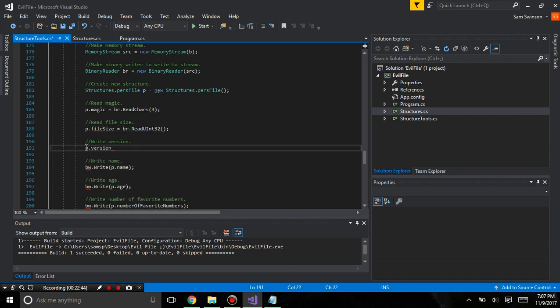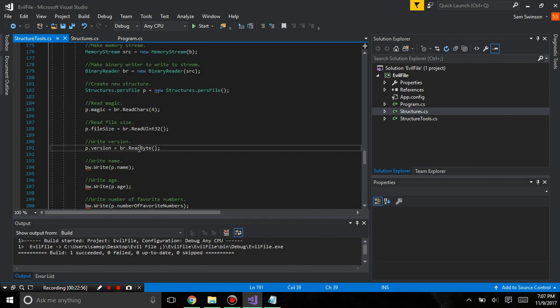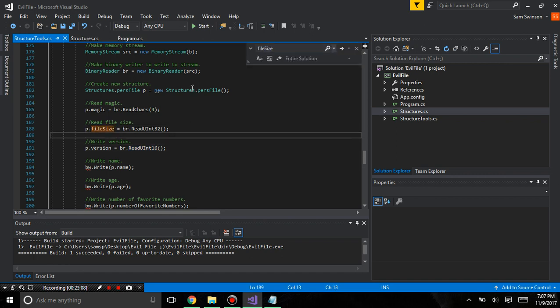P dot version equals BR dot read byte. If we look, yes, the byte, no, it's uint 16. That's why you need to double check, because if you mess up, you can not get in. Now, changing every single read to a write is going to be annoying, so I'm going to just change the write to read.